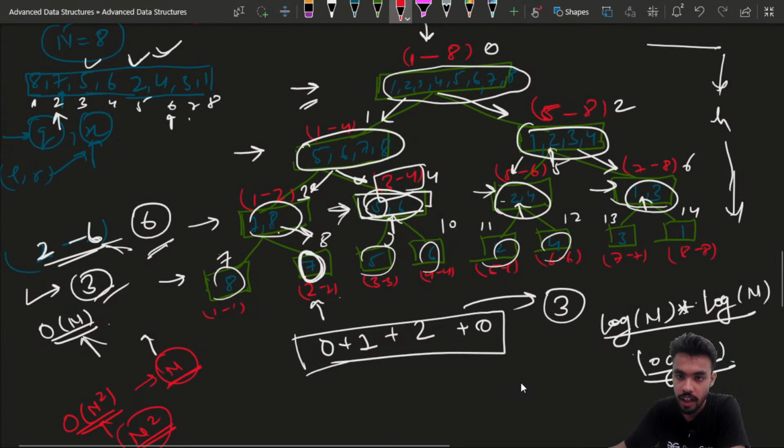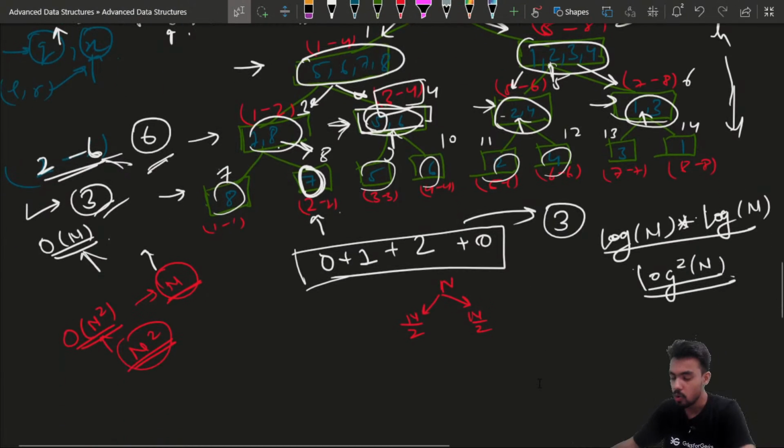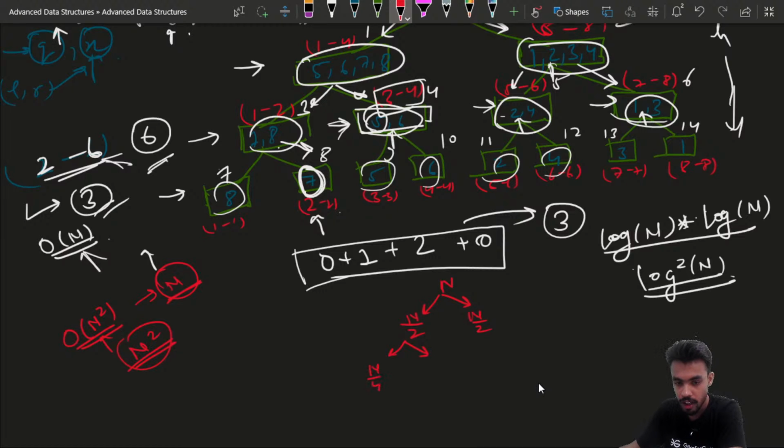in this tree, first we have n elements, and then these n elements are divided into two parts where we get n by 2 and n by 2 elements, and each of the n by 2 is divided further into two equal halves, that would be n by 4 and n by 4. Similarly here also you get n by 4 and n by 4, and if you calculate the sum at each level, it comes out to be n only.